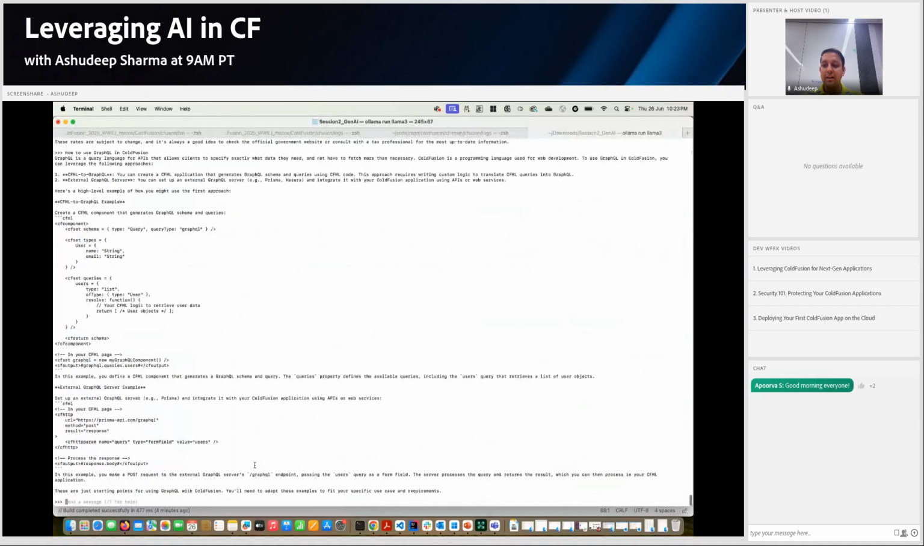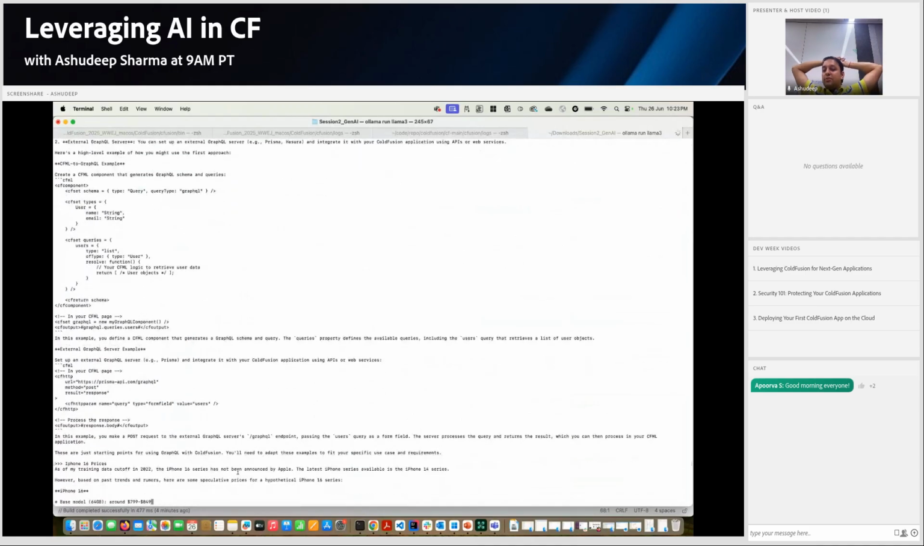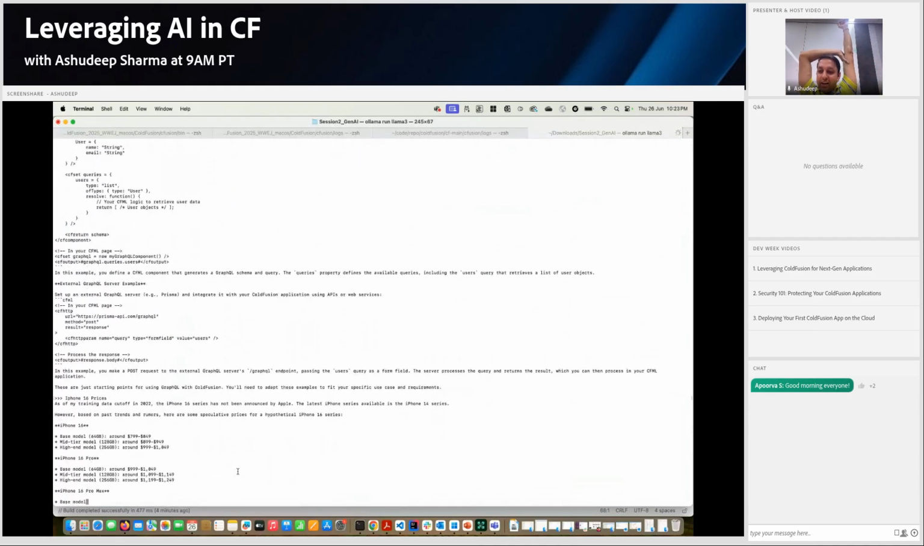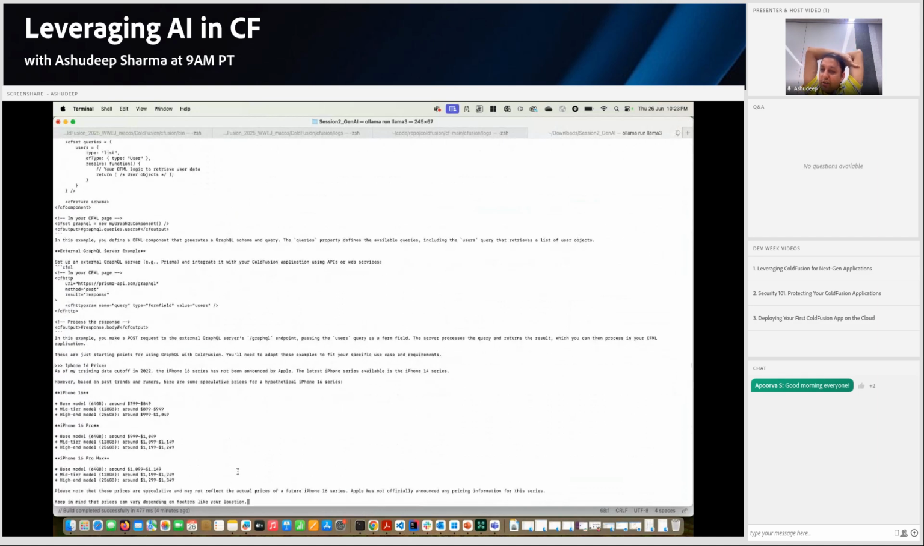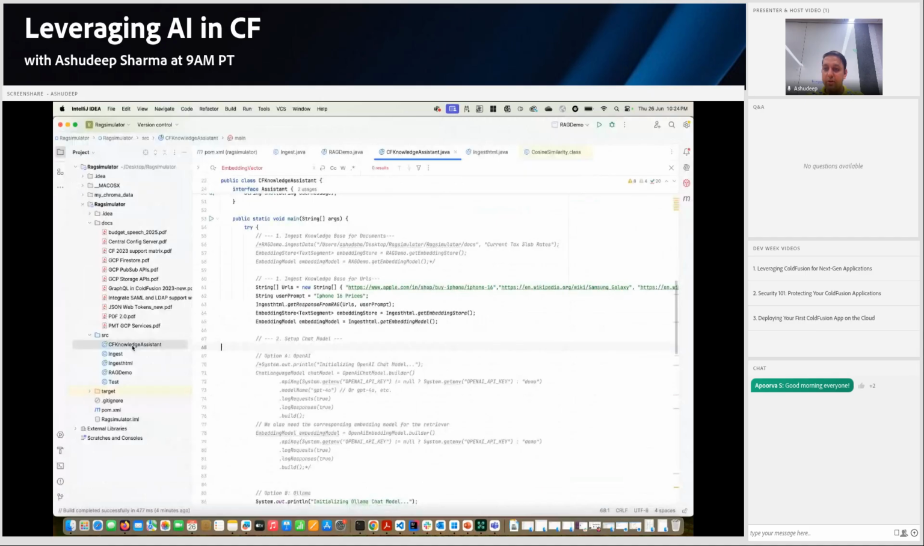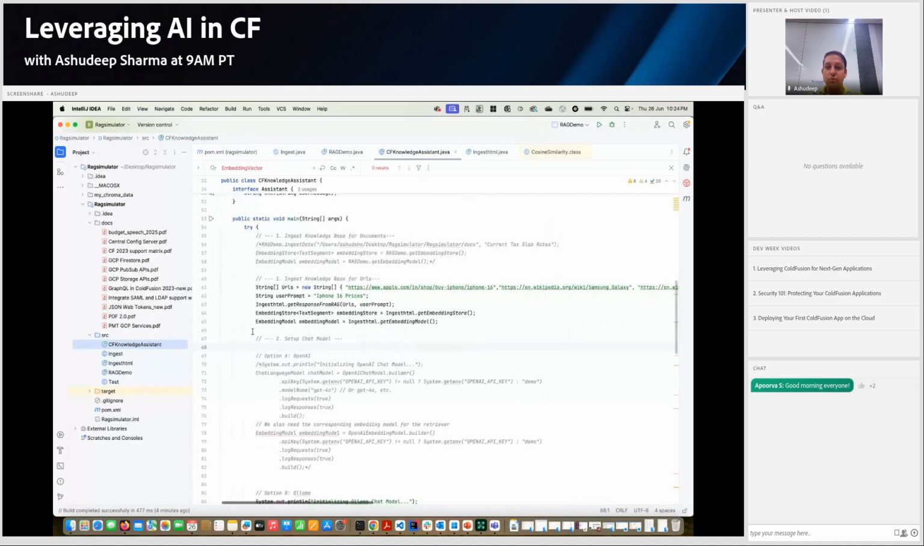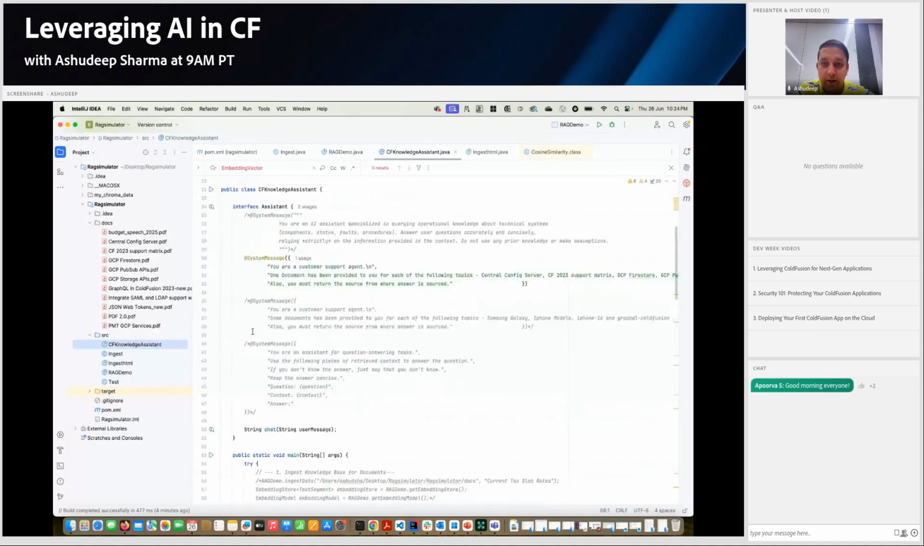So let's say I ask this: what are iPhone 16 prices? Let's see what Llama 3 answers. It says that as of my training data cutoff in 2022, the iPhone 16 series has not been announced by Apple. The latest iPhone series available is iPhone 14. So it doesn't have that data. But what we can do is ingest that information using these websites that we have, like iPhone 16, and try to get this answered.